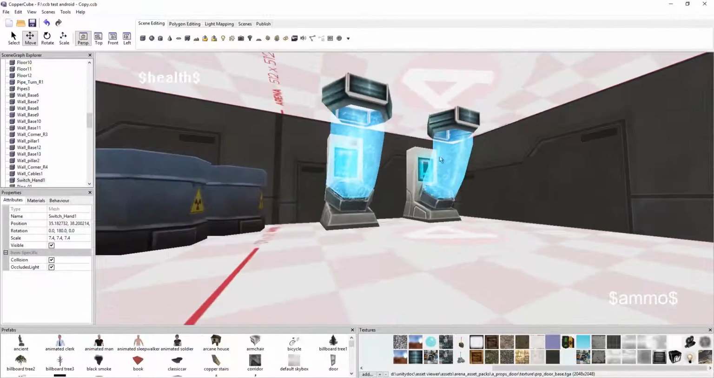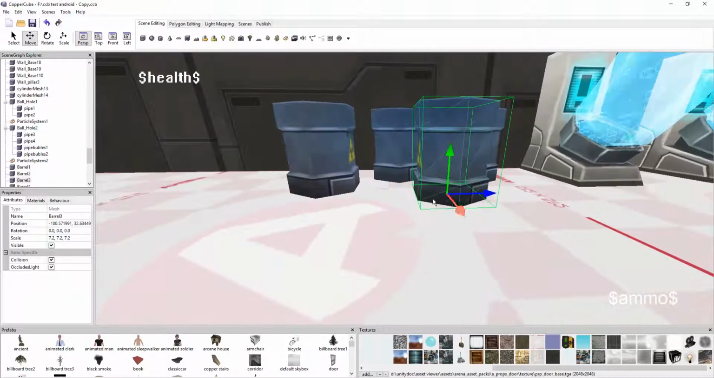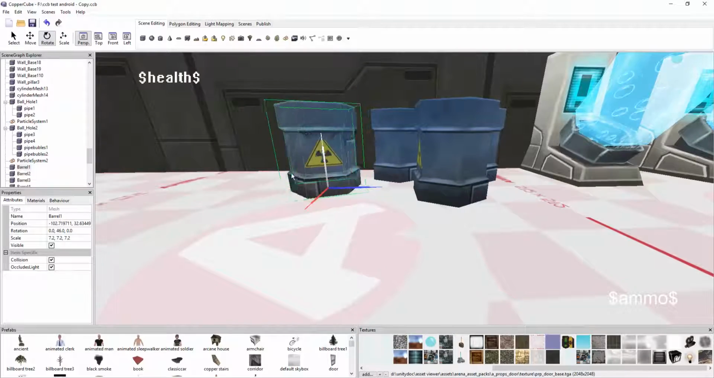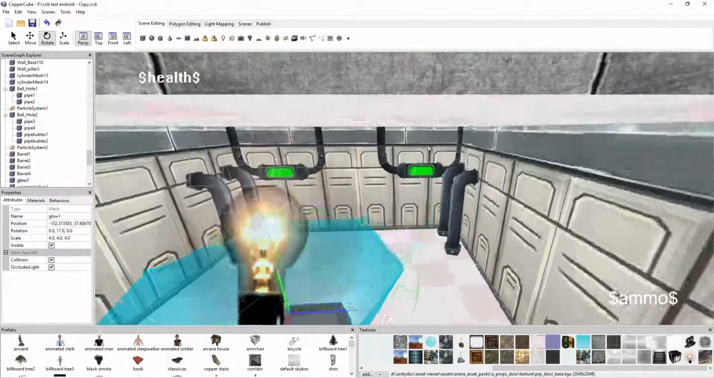Then we have some environments. I'm working on some shaders. That's why you see the color change on these barrels. I'm also working on an exploding barrel. It's not quite out yet. And then we have a weapon pickup zone.